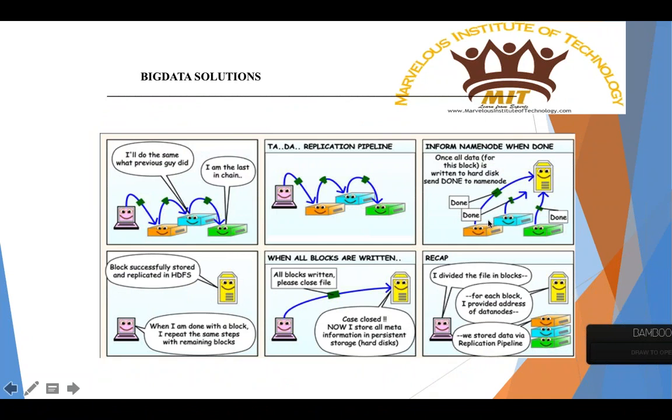Once they have successfully stored it, they inform the name node, saying we have done it, we got this block, this block, this block. Your name node will update these details into its metastore. When I'm done with the block, I repeat the same steps with all the other blocks. Once all the data is stored successfully, it will remove the data pipeline. It tells the data nodes to please close it, I don't want to continue. My job is done.